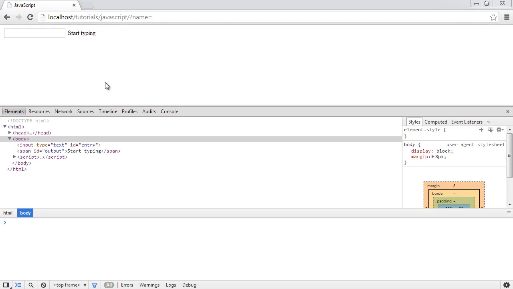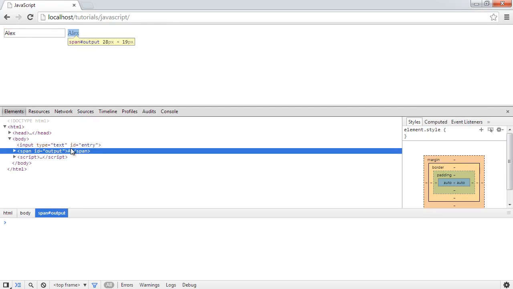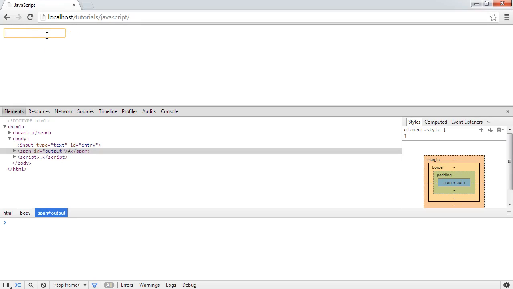So what we're now going to do is demonstrate this, which is basically just the ability to start typing anything you want, and in this case I'm just going to type Alex, and what that's doing is it's mimicking what I'm typing. You can see that this span element here, this output, is mimicking everything that I'm typing into this box. So we're going to create this very, very small application.